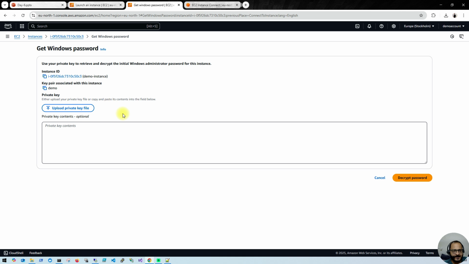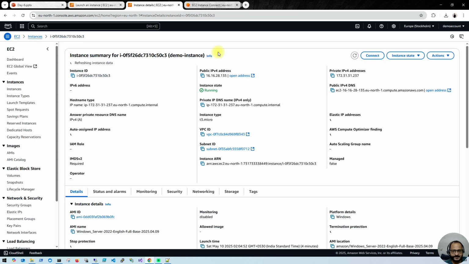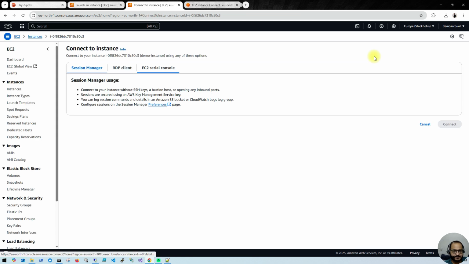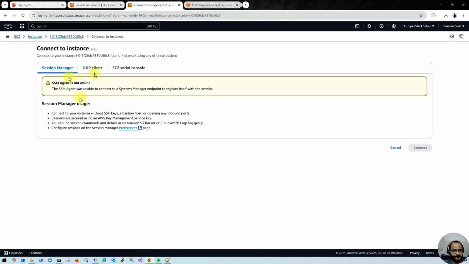Another option we have here is session manager. Let me go back to one instance, and click on connect, session manager. For that SSM agent should be up and running, but in our case we don't have it. So let's leave this option for now. So we have seen two options, using RDP client and using EC2 serial console.